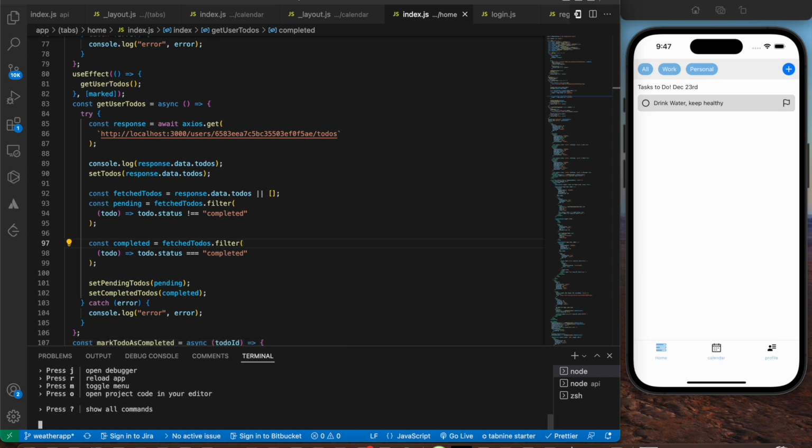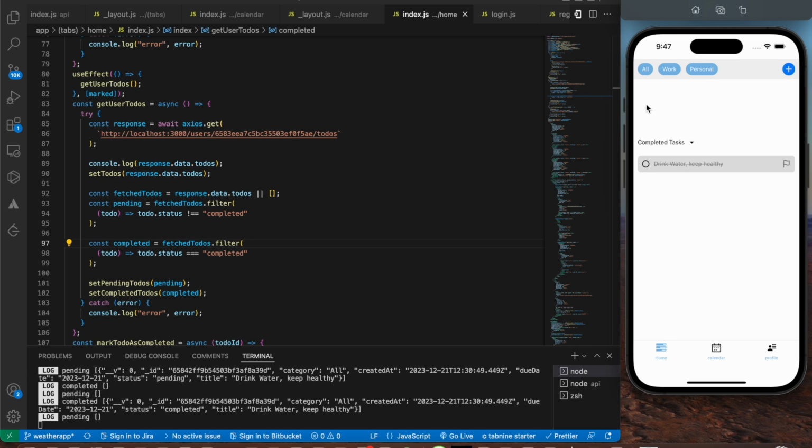And now I'm going to press on the circle icon over here. Okay, so as you can see, as soon as I press on the circle icon, we were able to see the completed tasks being filled up and the same design is obtained over here. And currently the pending is 0 because we have only one to-do in the pending state.